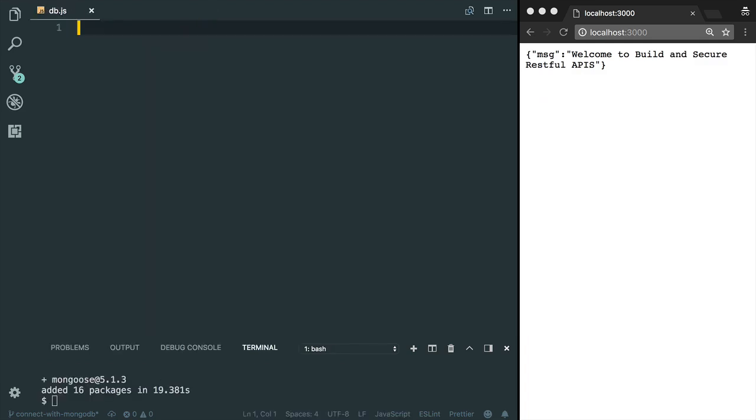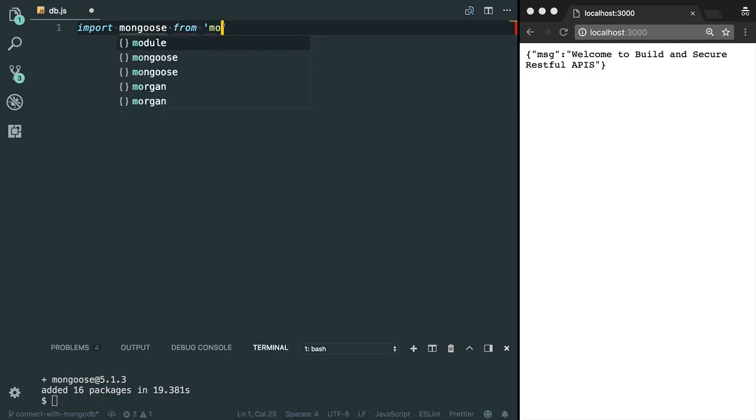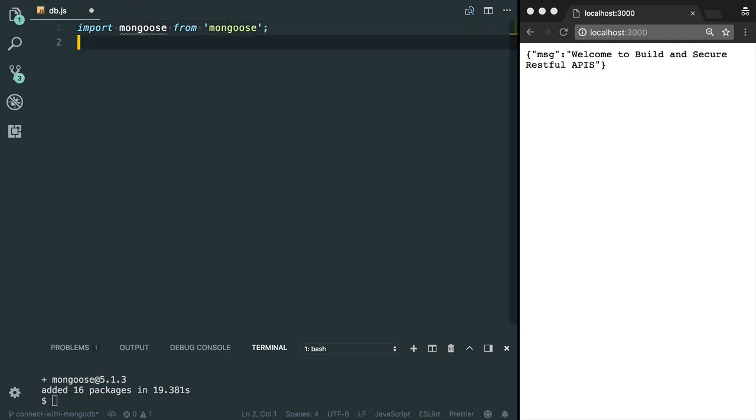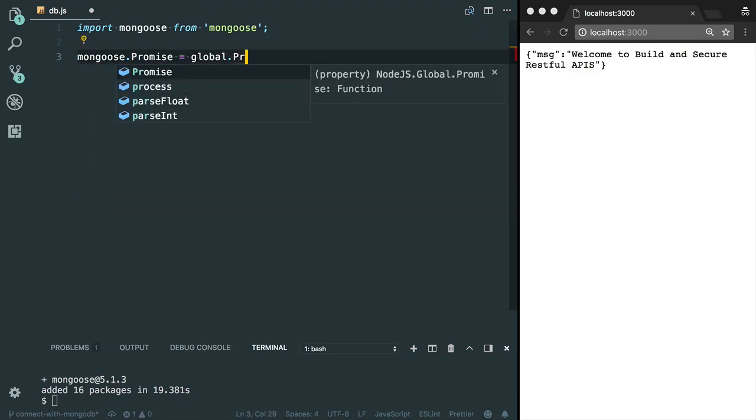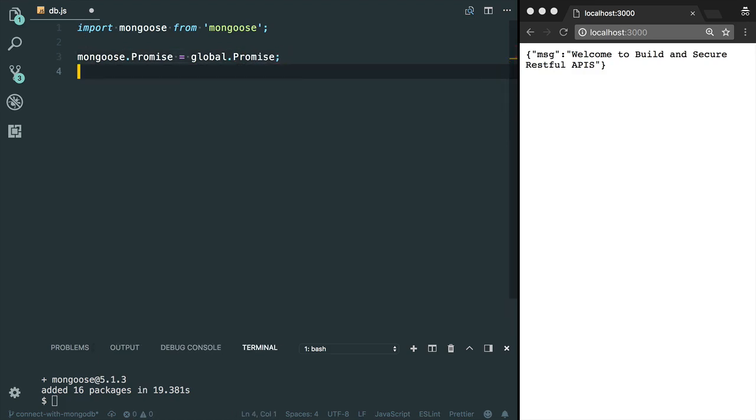Inside this db.js, first we need to import the Mongoose package. And I would like to use the promise. So we need to tell Mongoose, hey Mongoose, I want to use a promise with the Mongoose models method. Let me create a new method. I'm going to export this method. The name of the method is connect. I'm going to use arrow function.